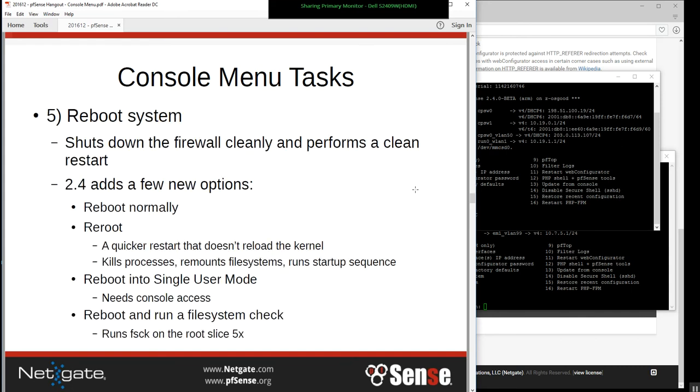Next is the reboot system, which just does a clean shutdown of the firewall and then restarts it. On 2.3 and before, it's a pretty boring menu, just has a yes or no. On 2.4, we've added several new options on here. The first is just to do a normal reboot, which is the traditional, just clean shutdown and restart.